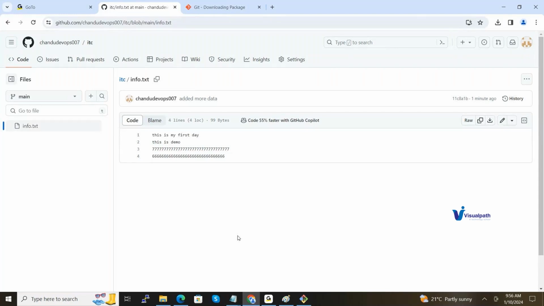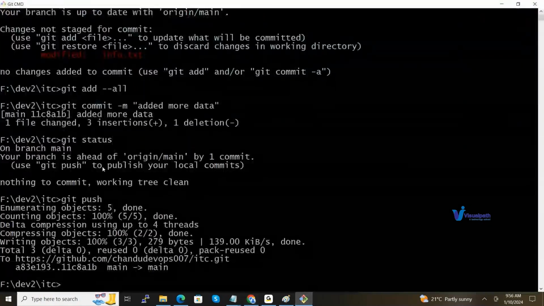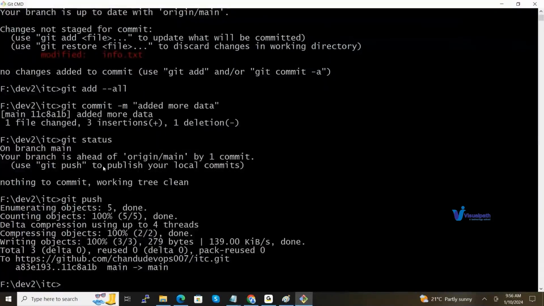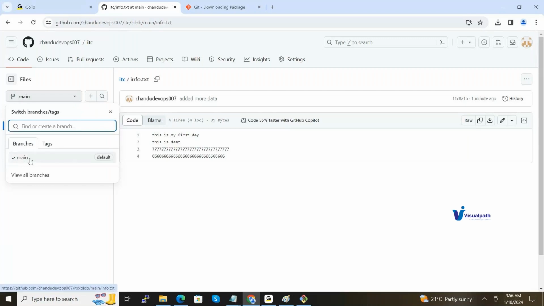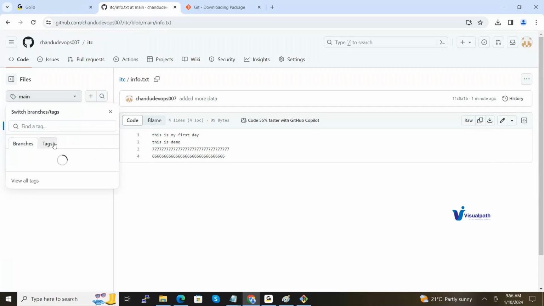Okay. At any time you can go back and at any time you can move forward. Both the ways are available in GitHub. And here, if you look at something called main, branches main. What is the meaning of this main? What is branches? What is tags? That we are going to discuss in tomorrow's session.